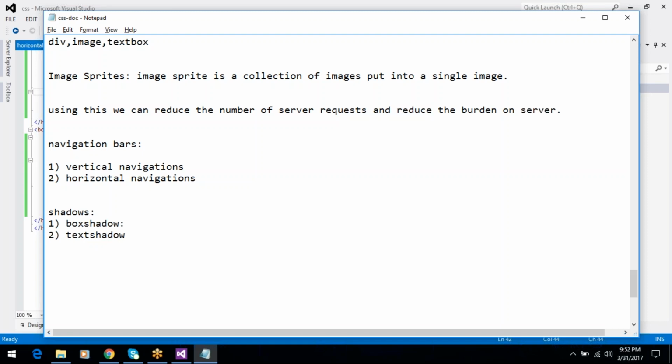Box shadow property applies shadows to the HTML elements.